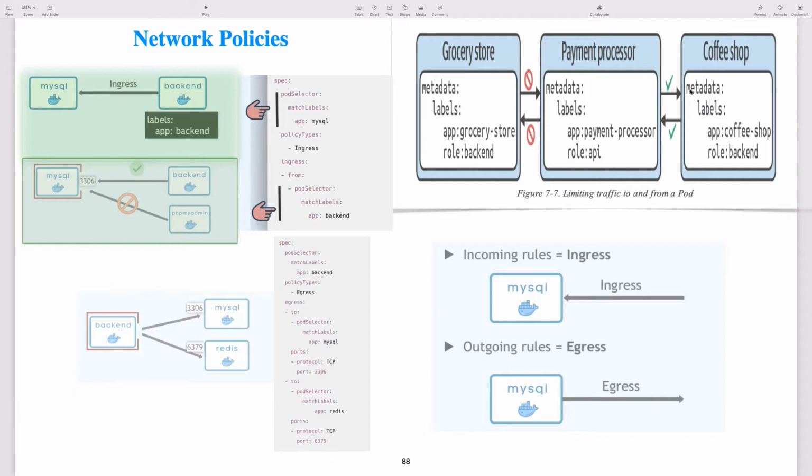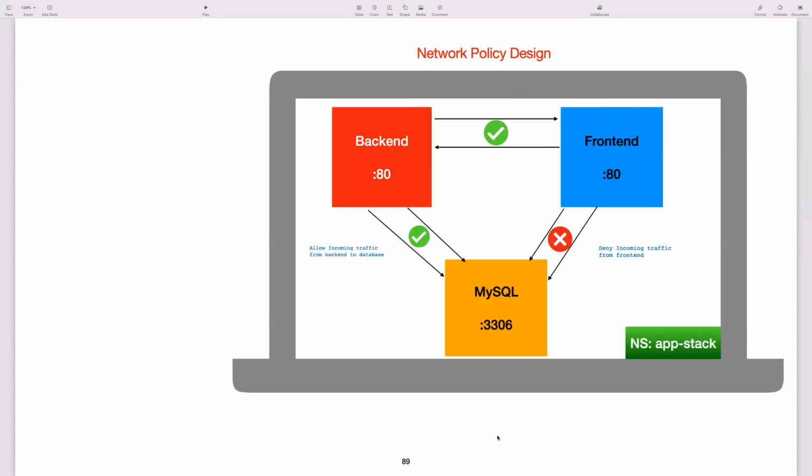So as you can see, traffic is going in and out of coffee shop and payment processor, but there's a limitation, where traffic is denied between grocery store and the payment processor. So basically that is the idea here. What we are going to do today is design this network policy architecture.